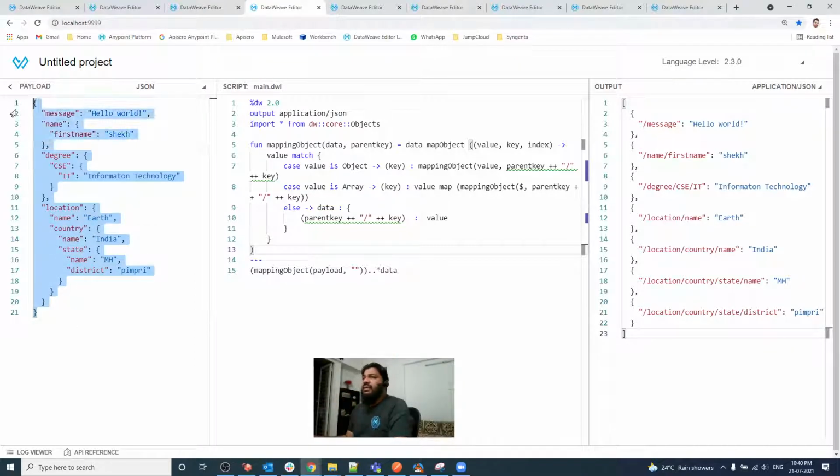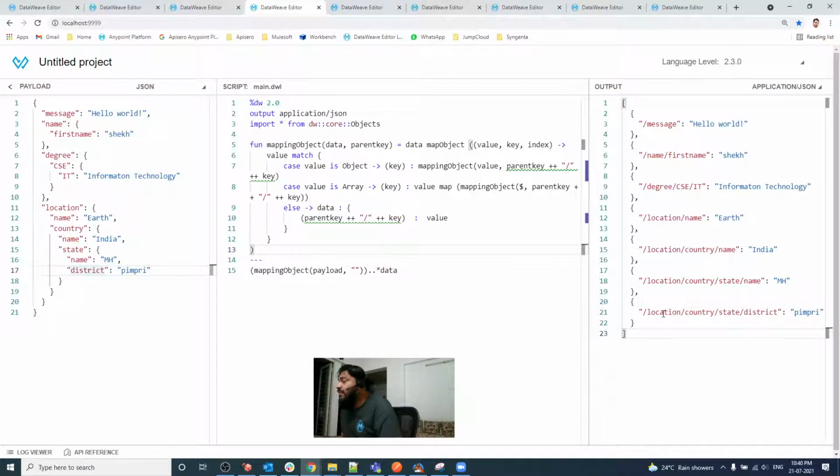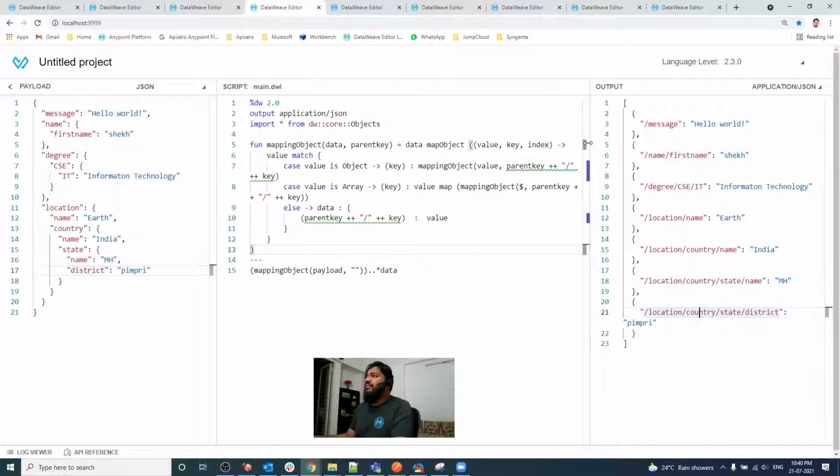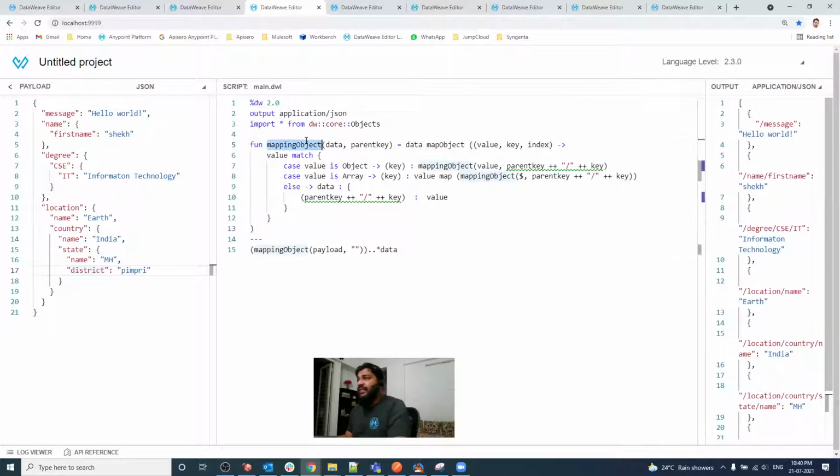So we have labels, and I got a requirement for the last key value pair, where the key is a string and the value is also a string. I want it in the full path. For example, district: we know districts come under location, country, state, and district. So what I have done is use the same function here and call the function again. Every time, I pass the payload here and pass double quotes, meaning this is my parent.